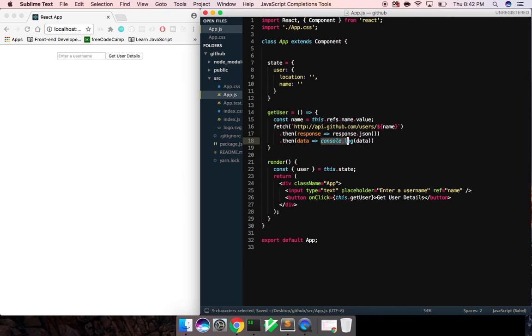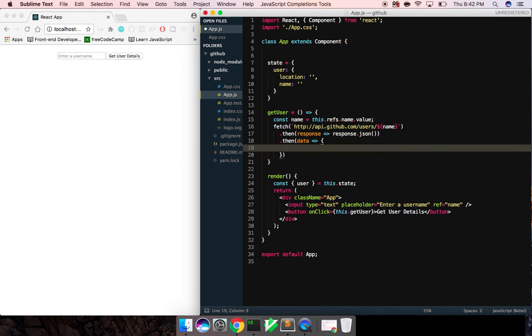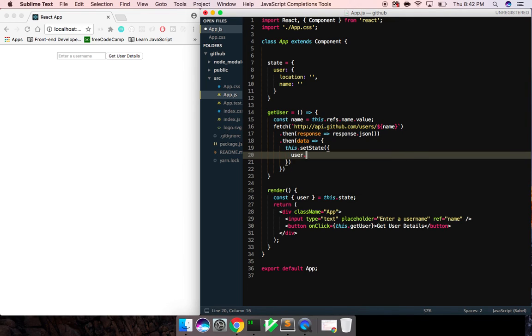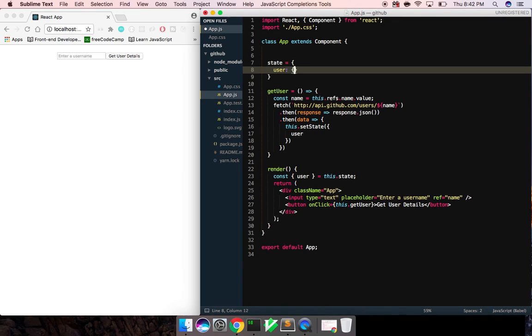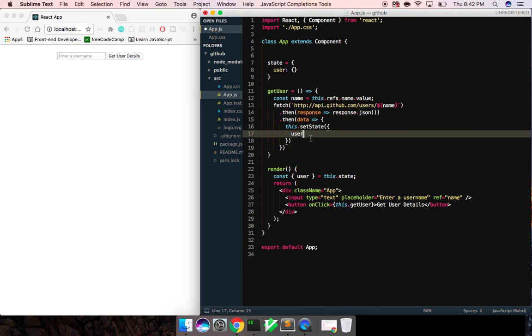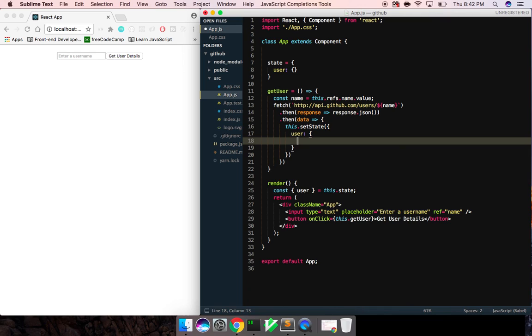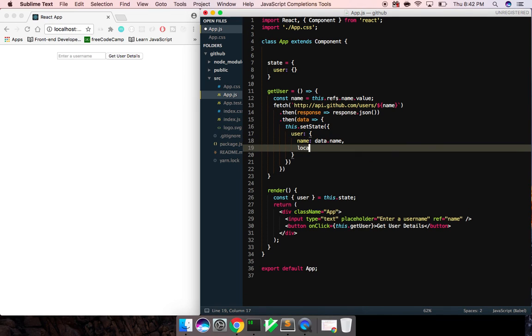So with this data, what I want to do is open this up, and then I can say this.setState, and I want to say user. I'll just have it as a user object, right? And what user is going to be equal to is an object with name, which is going to be equal to data.name, and location, which is data.location.